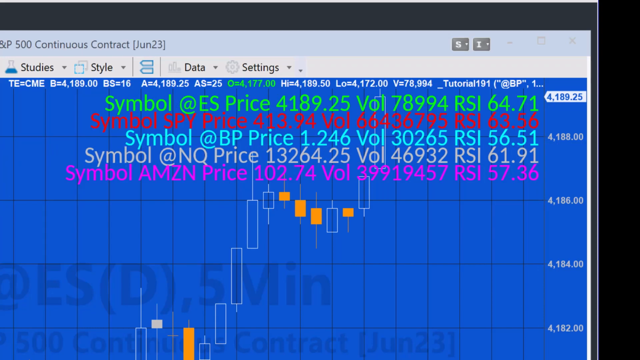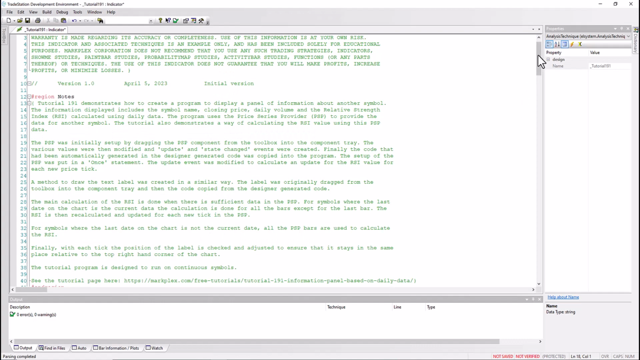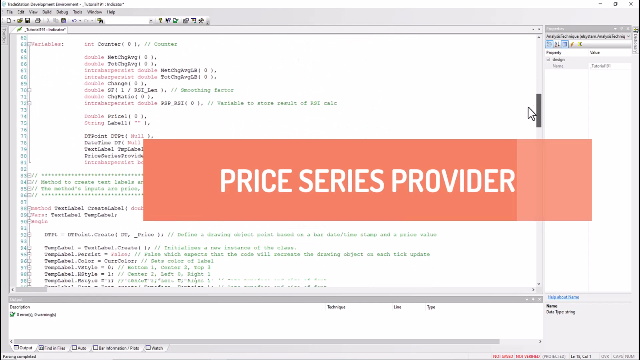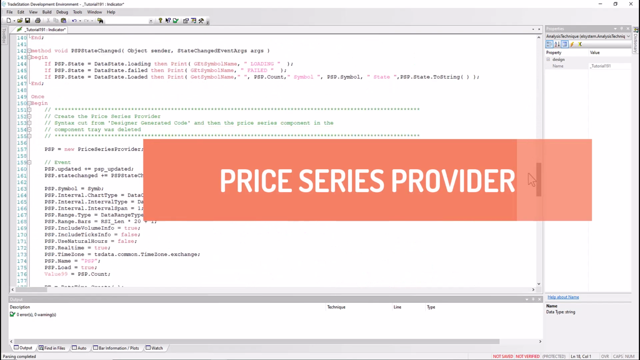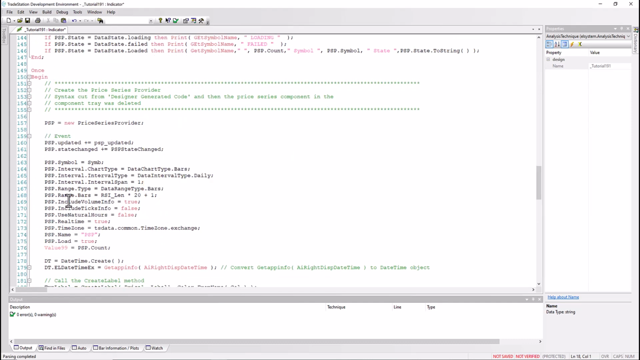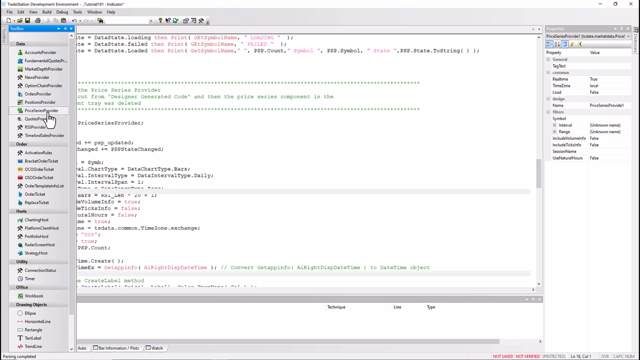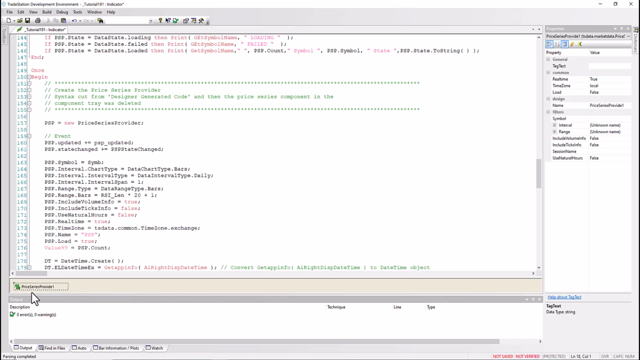So let me just go through and show you how I've gone about this. We're using a PSP, and that PSP is set up once in our program. You'll see we've got a once statement, then we've got the PSP. Now the way I've done that, as always, is just to go into Toolbox and find the price series provider, double click on that, and then using the price series provider you can put in various changes to the information.